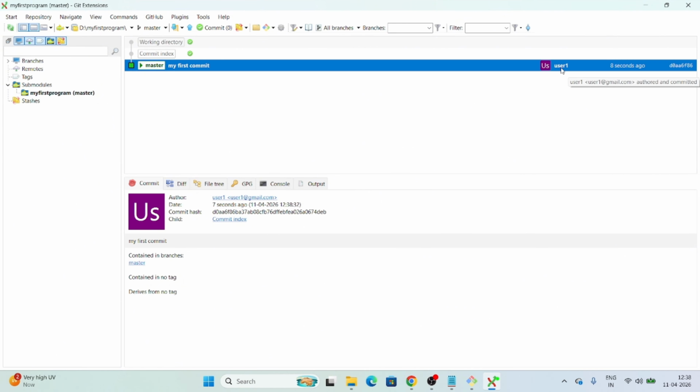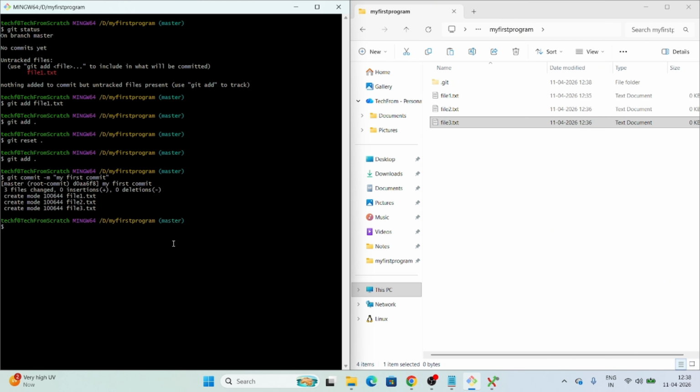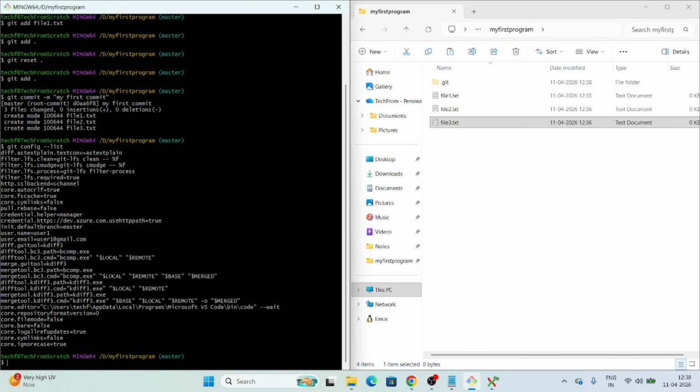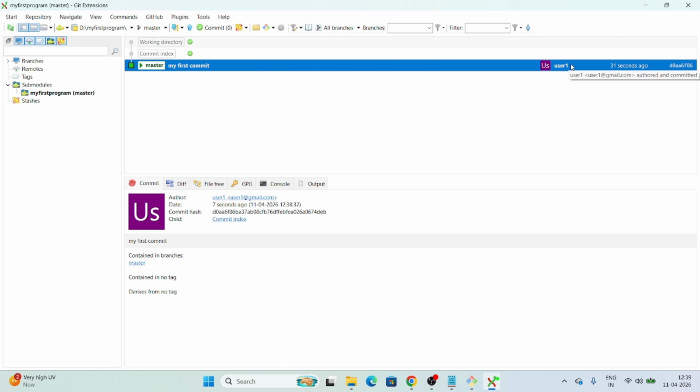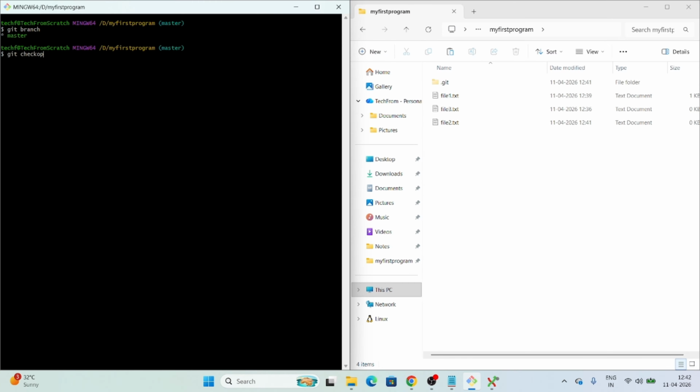Here you can see the user one. Initially I was configured with the user one. Now I'm using git config list. Here I can see my initial configuration, user one and email as user1 at gmail.com. This is how the configurations will affect in Git.